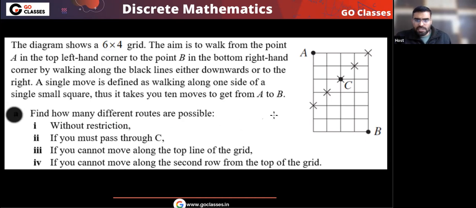Find how many different routes are there without restriction. How many routes are there without restriction from A to B? And you can notice you can only go either downward or to the right. This is a popular problem. Remember this grid problem, a very popular combinatorics problem. So what is the answer for option 1? You can notice 1, 2, 3, 4, 5. So this is actually 6 by 4.